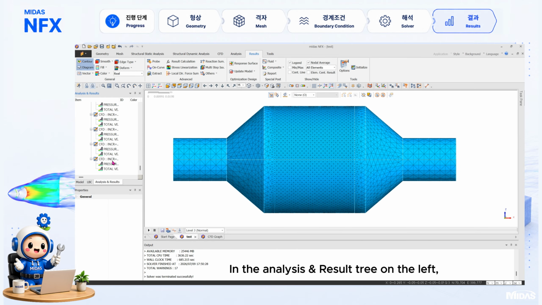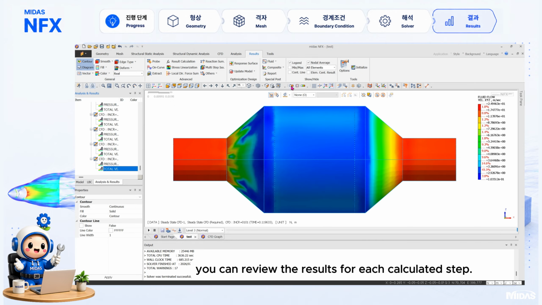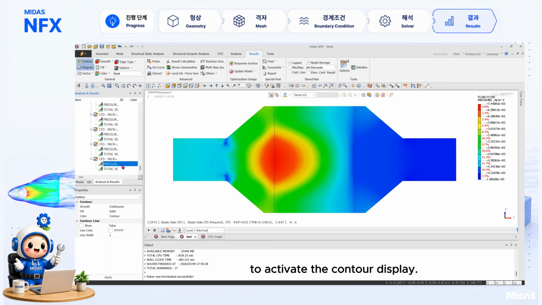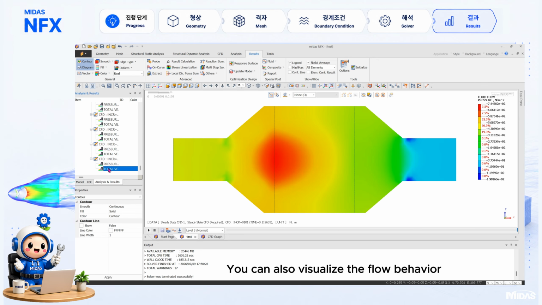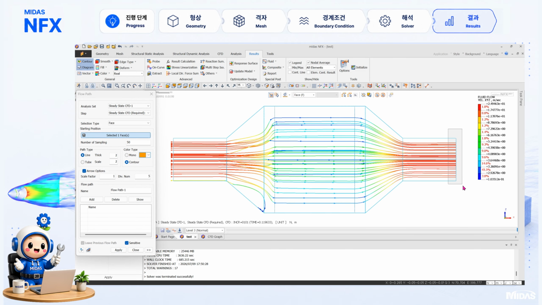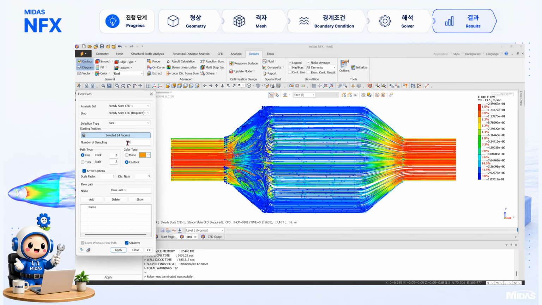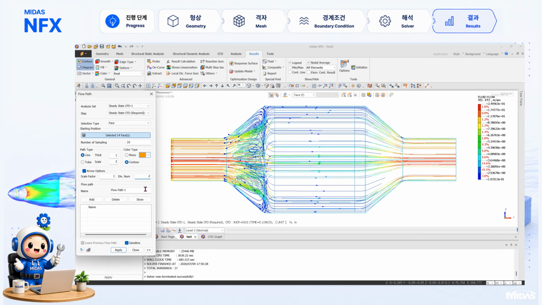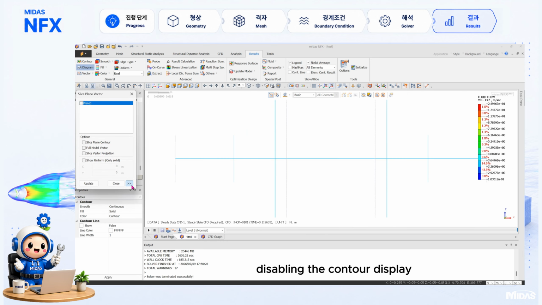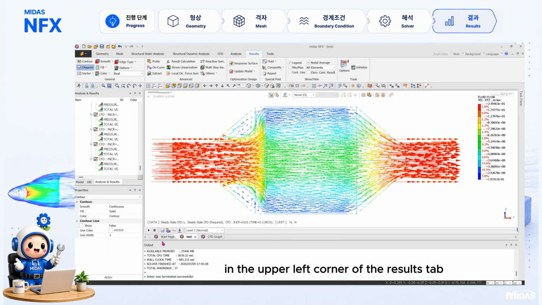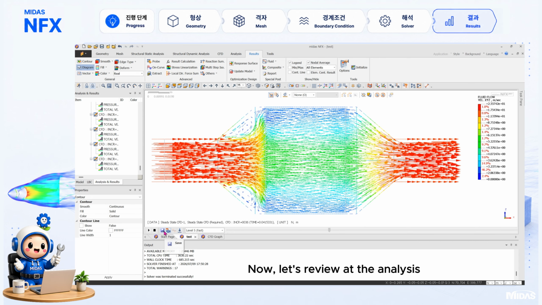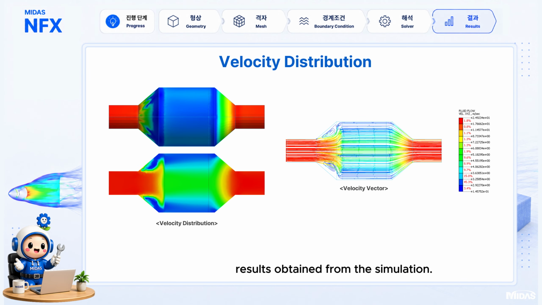In the analysis and result tree on the left, you can review the results for each calculated step. Click the desired result item to activate the contour display. You can also visualize the flow behavior using the flow path function to generate streamlines. You can also view vector plots by disabling the contour display in the upper left corner of the Results tab and selecting Slice Plane Vector in the Vector tab. Now, let's review the analysis results obtained from the simulation.